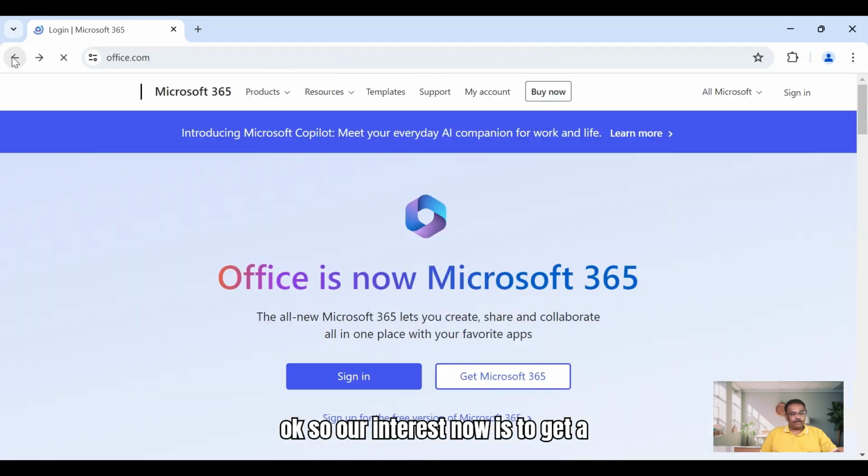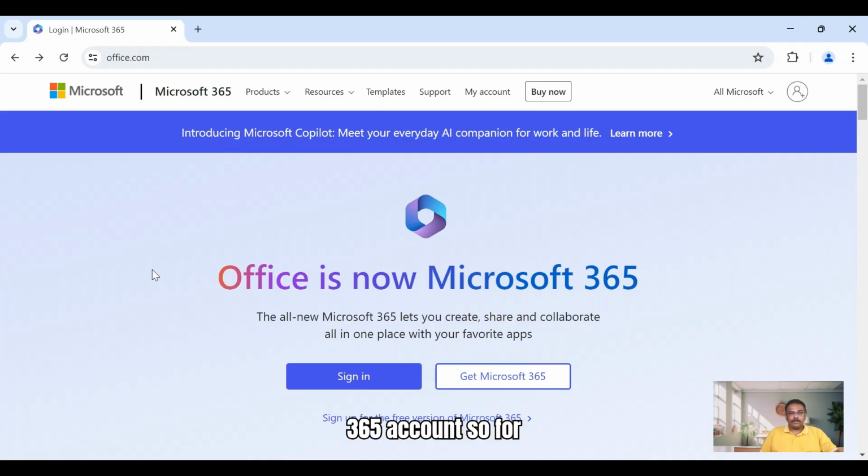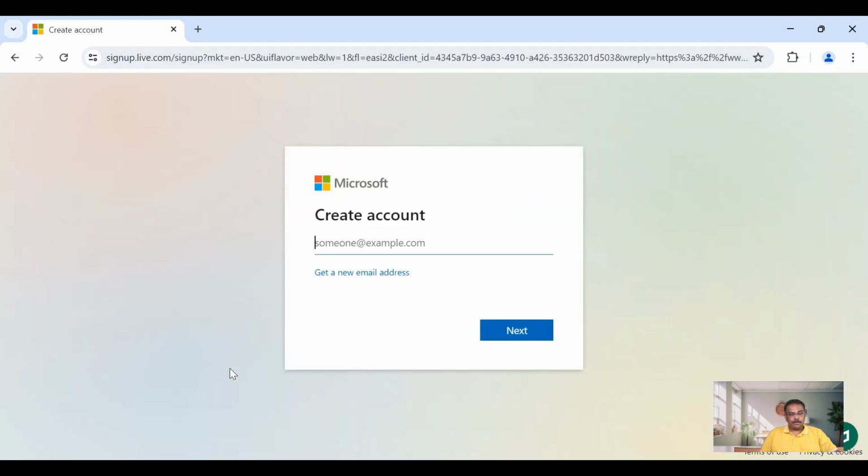Okay, so our interest now is to get a free Microsoft 365 account. So for that you need to sign up for a free version of Microsoft 365. If I click here, it will ask you to enter an email ID. You can use either your existing email ID or you can get a new email address too.